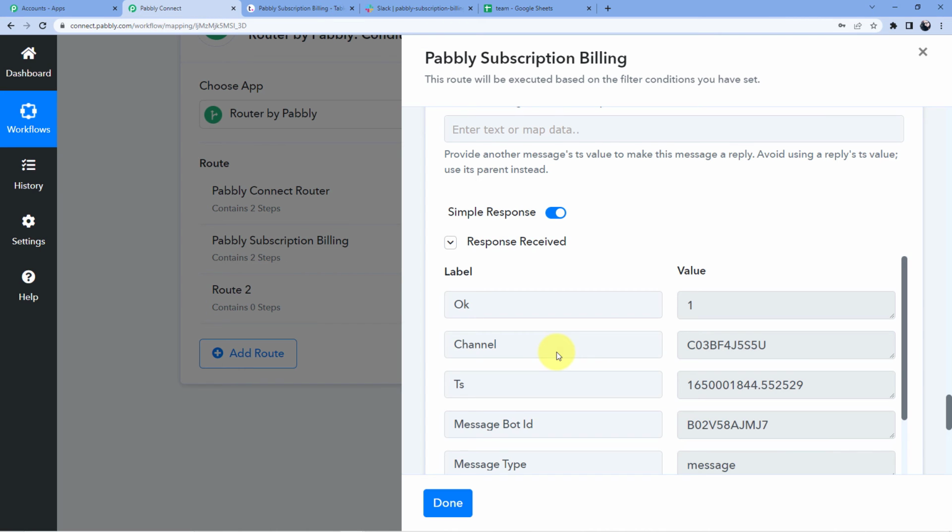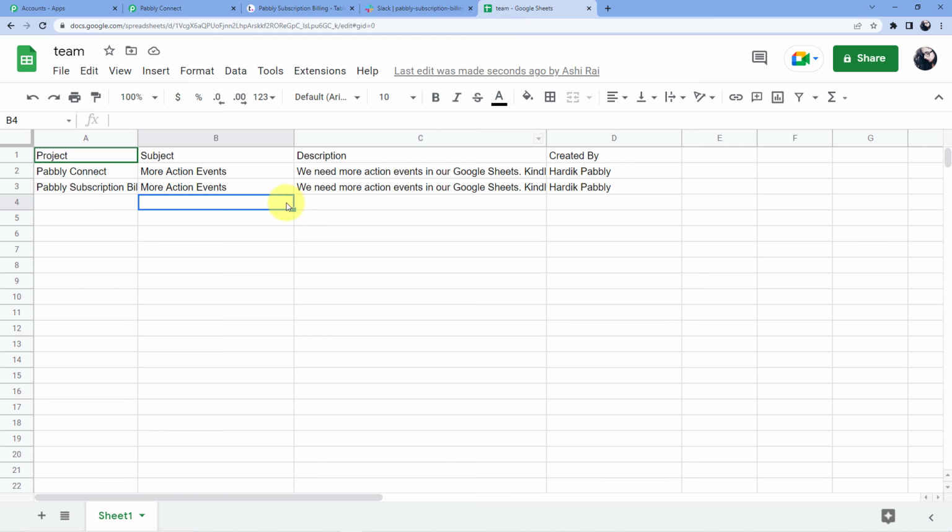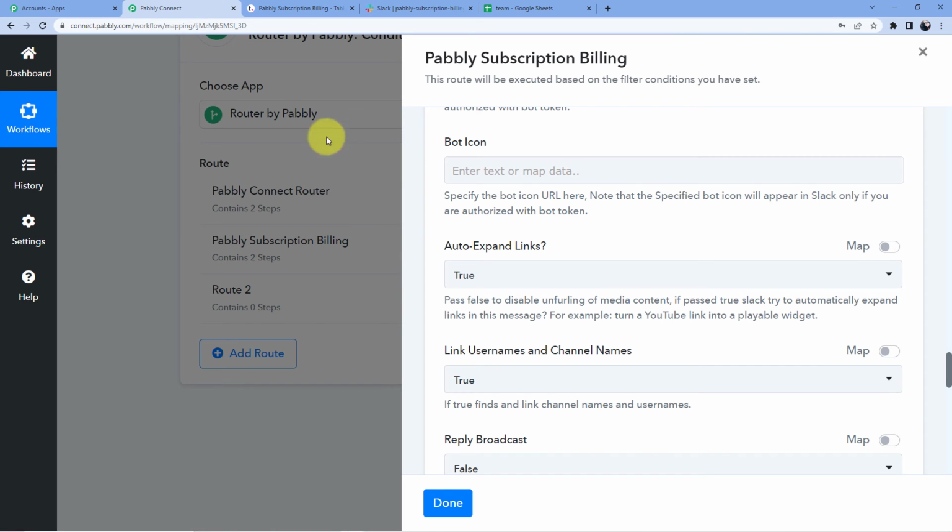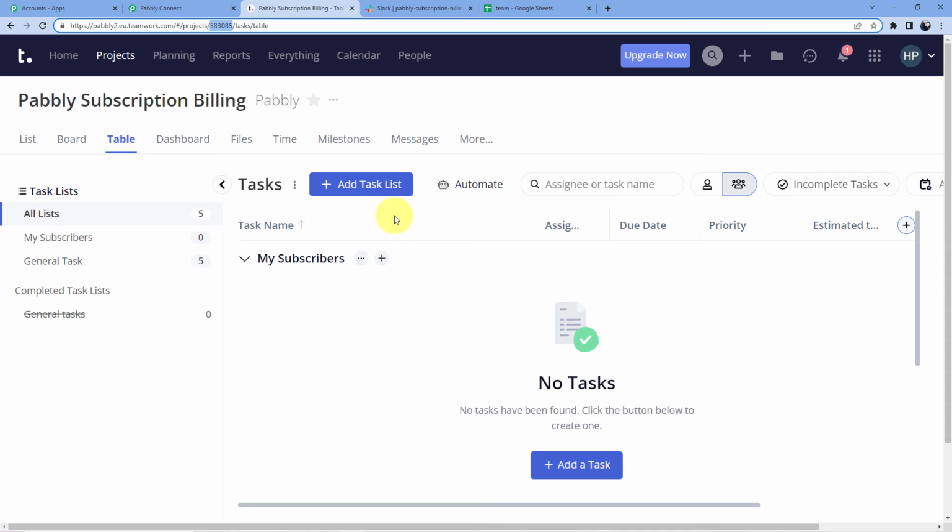Okay. Now here you can see in our Google Sheets, we have this by name Pabbly subscription billing, more action events, and the description is the same because we just set up our automation. Now it's time to test this automation. So we will just go here. Let me just go to Slack as well and let me just show you that we have one message here also. Same message. Okay. Now we will go to Teamwork.